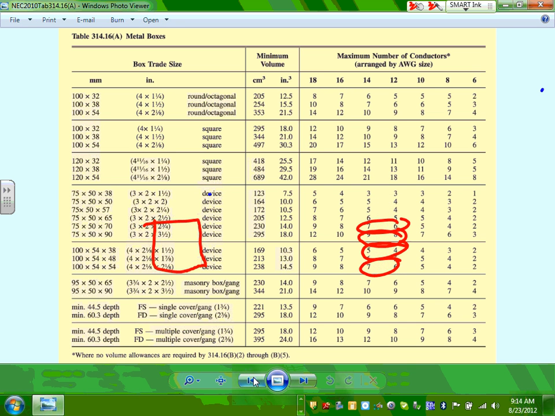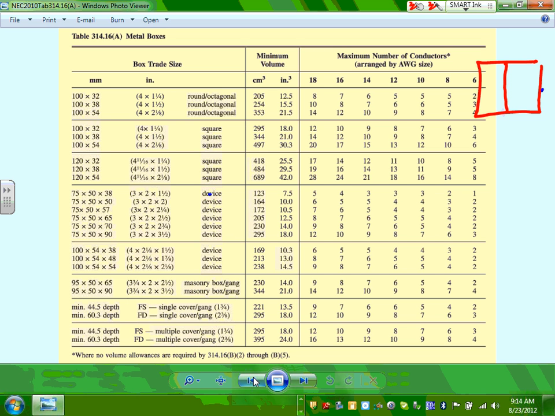Yeah, that's all. Yeah, absolutely, because you haven't done it. Okay, now I'm going to have a very quick example here. Here's my example. I have a box, a 2-gang box. Inside the 2-gang box, I'm going to have a receptacle and a switch.